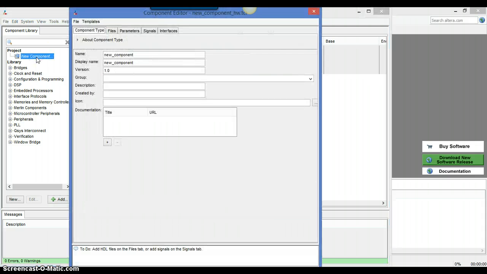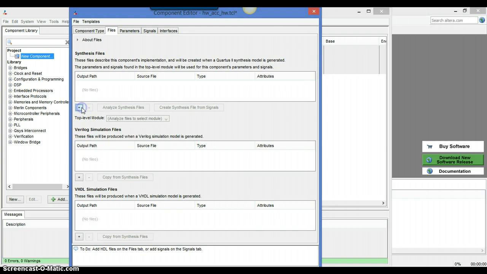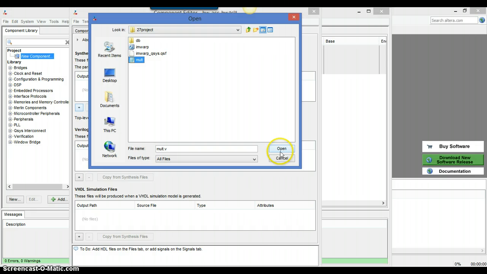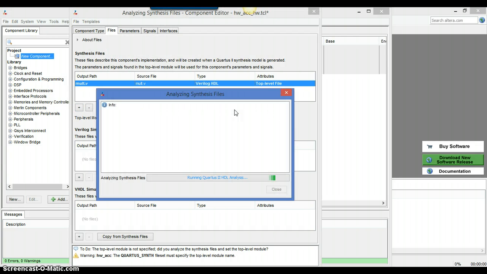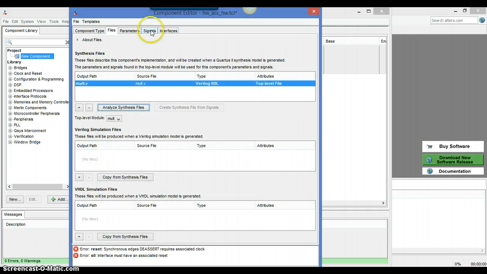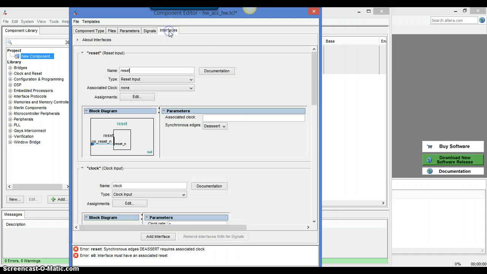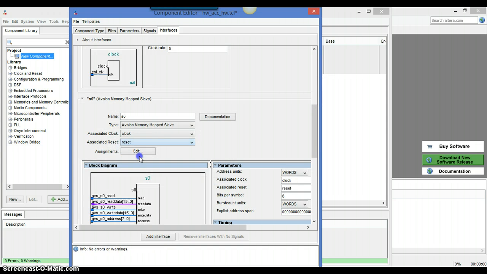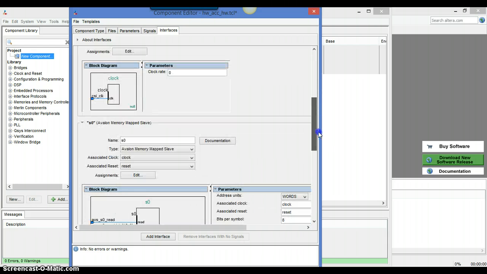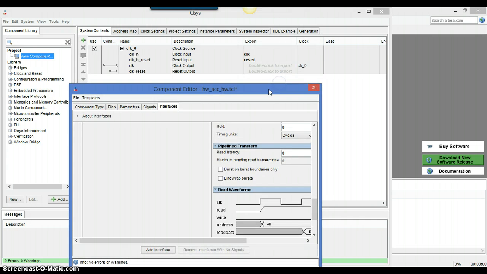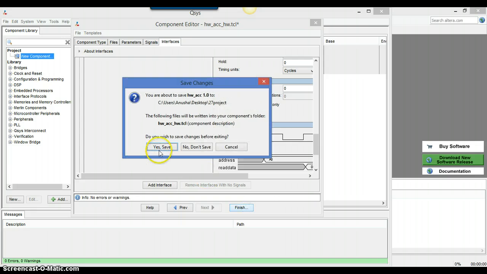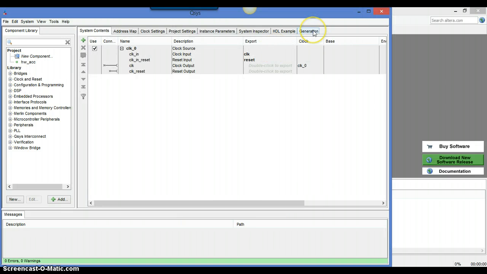In the QSys tool, I will create a new component for my hardware accelerator. Here I will extract the files of my hardware accelerator. Our hardware accelerator does the matrix multiplication. There are no errors, so these are the signals that it extracted from the hardware accelerator, and the interfaces, the right connections have to be given to the clock and the reset. Say finish, save it. Now we have to generate all the HDL files.